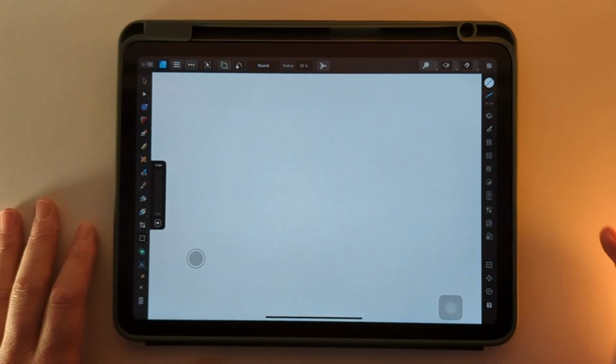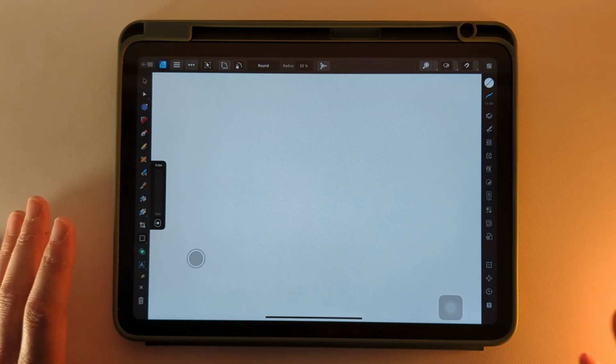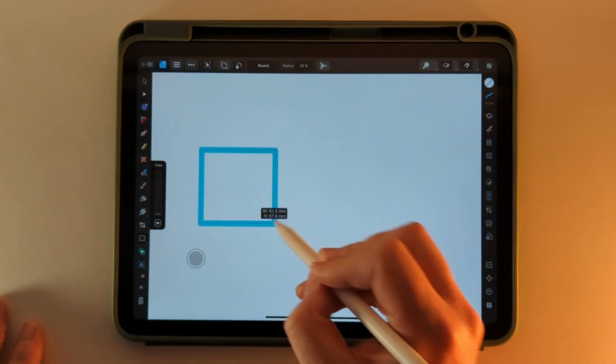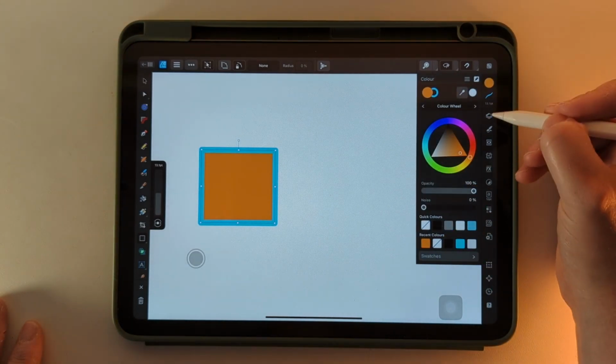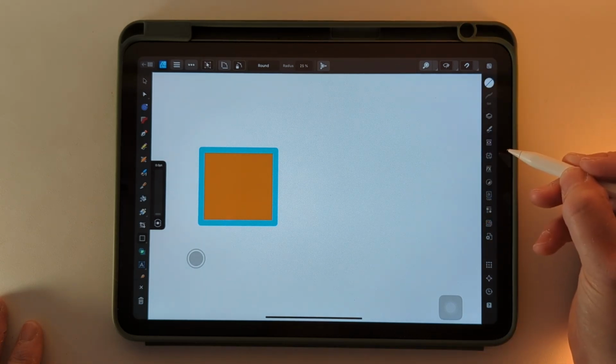Here's a quick guide to the difference between colour fill and vector flood fill on Affinity Designer for the iPad. We're going to start by creating a simple shape and giving it a colour fill, and then we're going to do the same on a new layer, and we're going to use the vector flood fill.